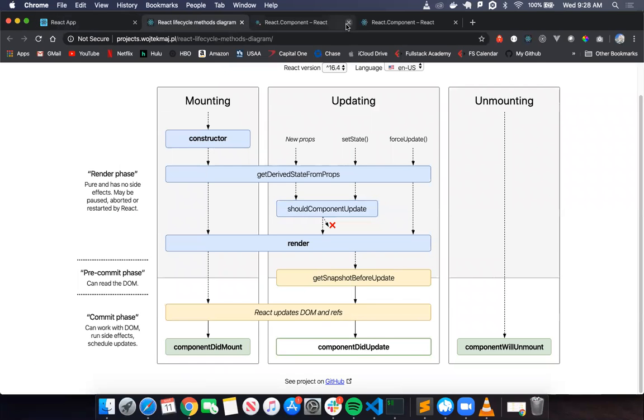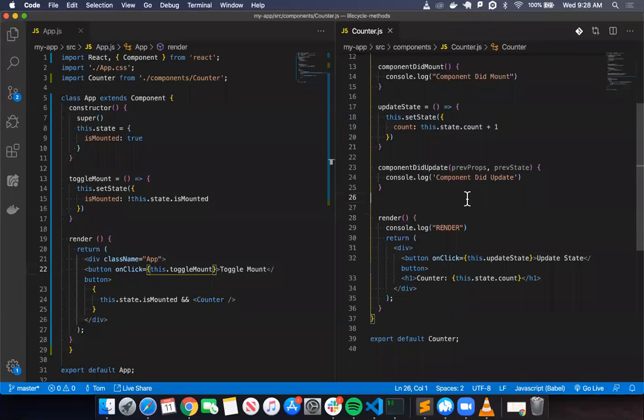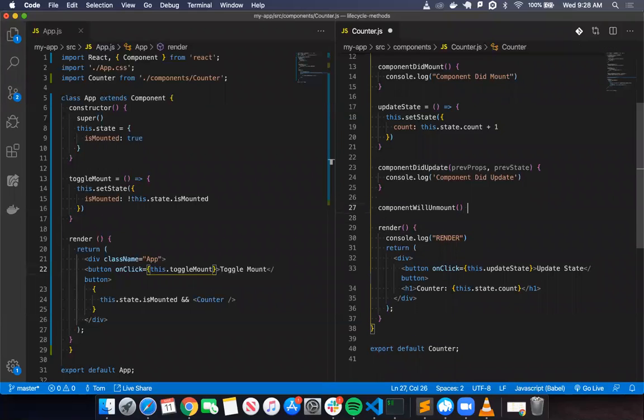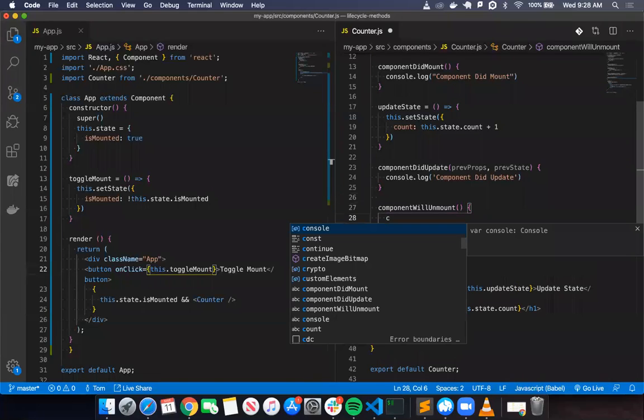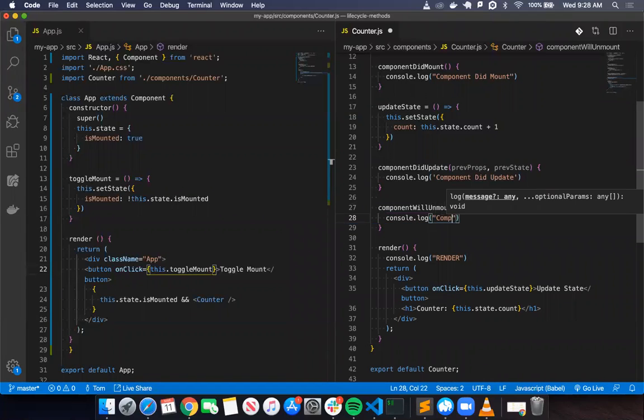Oh, not component did update. Component will unmount when we're unmounting. Component will unmount is invoked immediately before a component is unmounted or destroyed. And we want to execute that method here. Component will unmount, console log component will unmount.